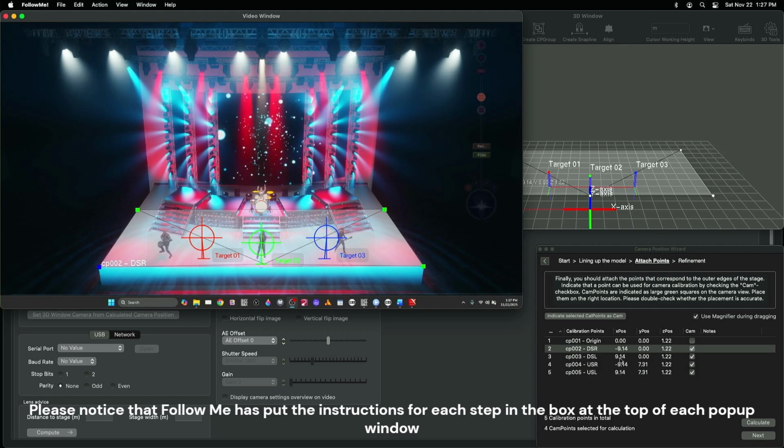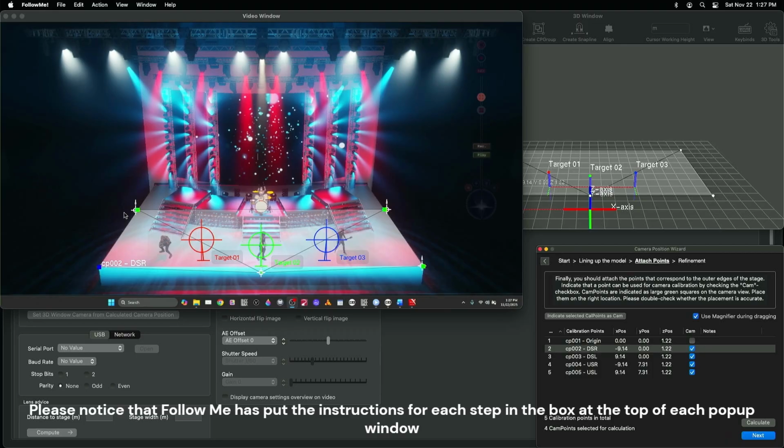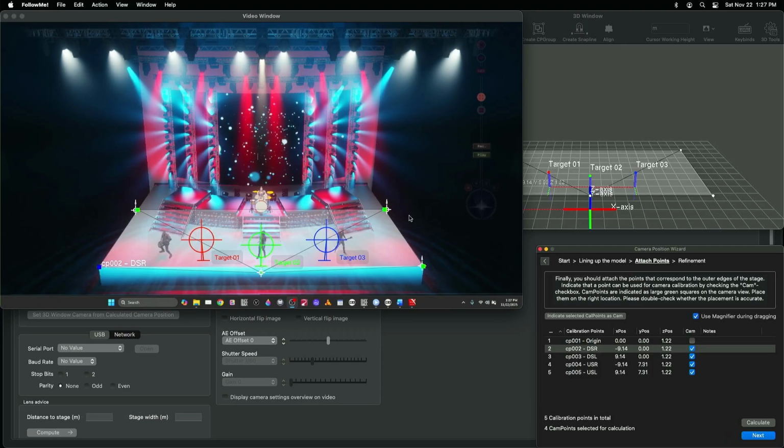Once you're happy with this, you'll click Calculate, and these little white crosses will appear, and that is where Follow Me thinks your points are. So this looks pretty good. I'm going to click Next because I can still finesse it a little bit more on the next screen.